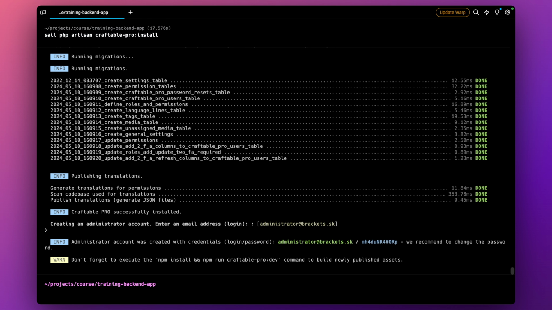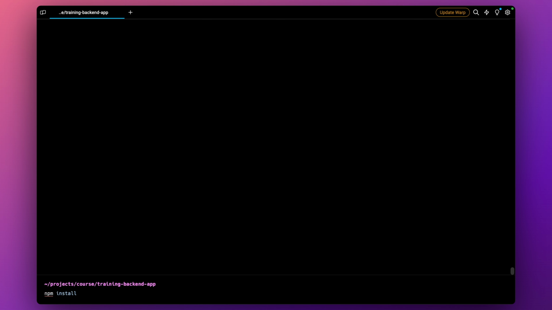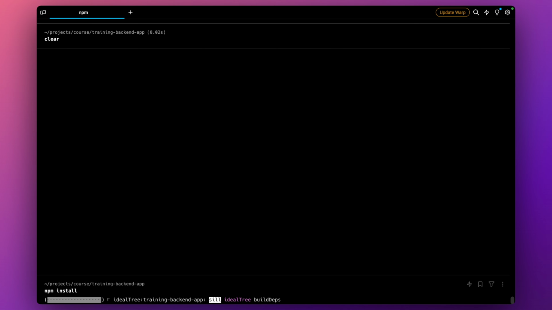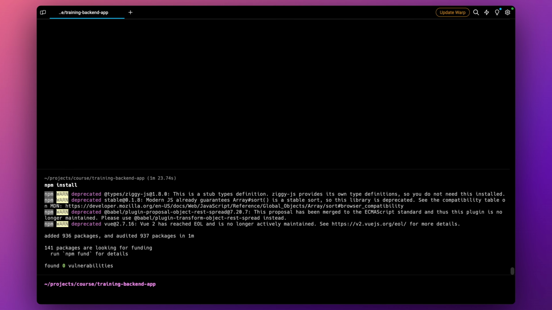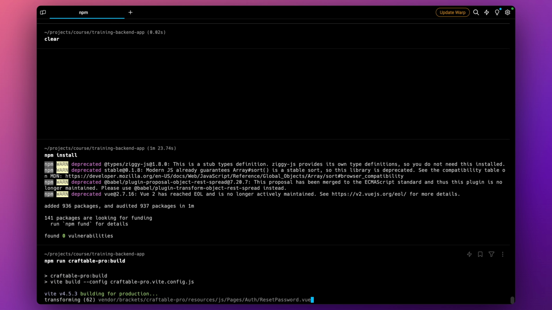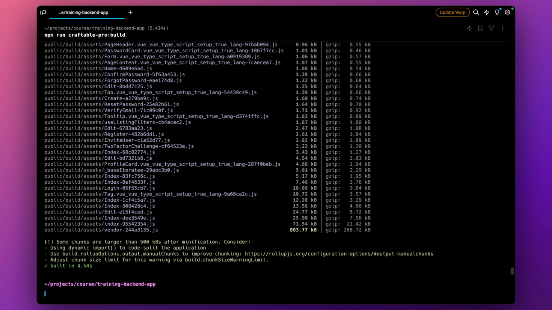We must not forget to run npm install to install front-end packages, but let me clear my console first. Now we need to wait for JavaScript packages to install. Now, let's build our assets using npm run craftable-pro build. Or, if you want to take advantage of hot module replacement, you can use dev mode. npm run craftable-pro dev.